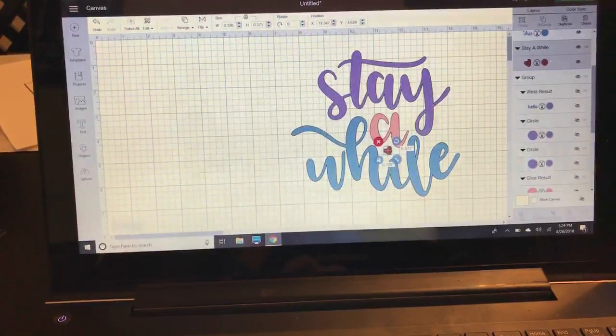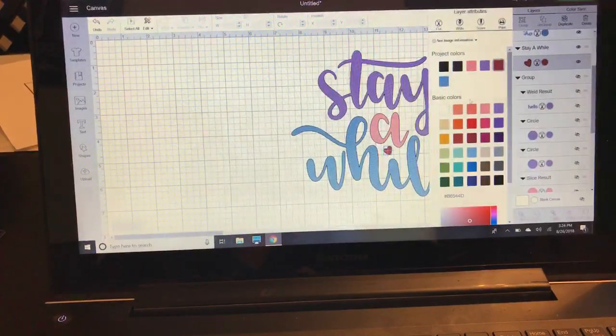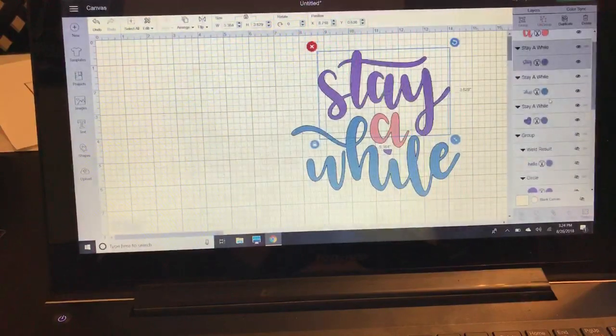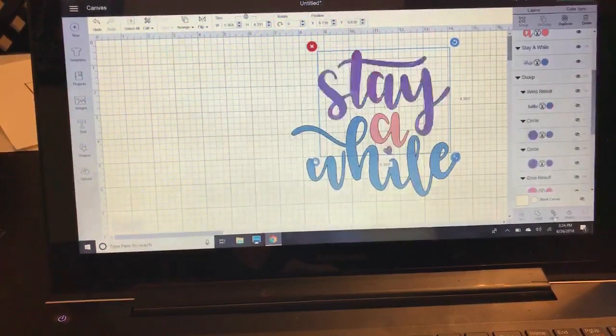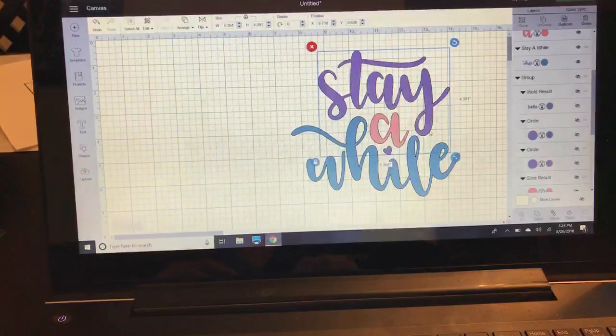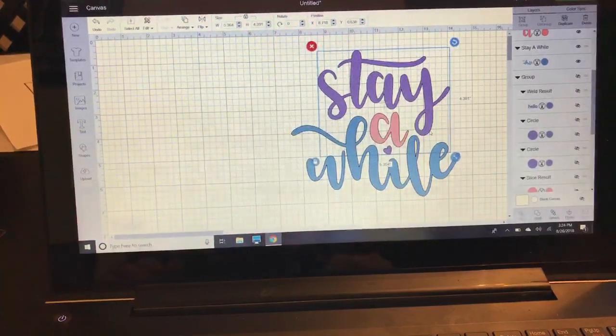And I can go ahead and I can change this one. I'll do this purple. And then in my layers panel, while stay is selected because that's purple, I'm going to hold the control key on my keyboard, and I'm going to select the heart, and I'm going to attach it. This is just going to make it much easier when I go to layer it. I can lay it all down much more easily.